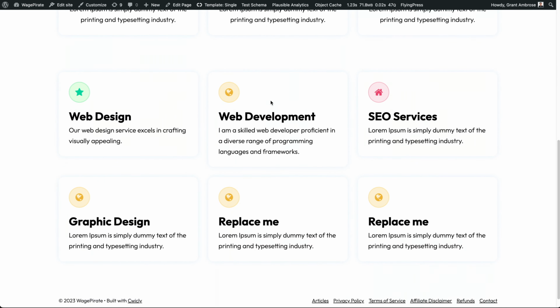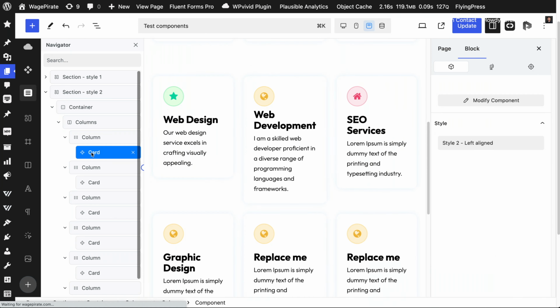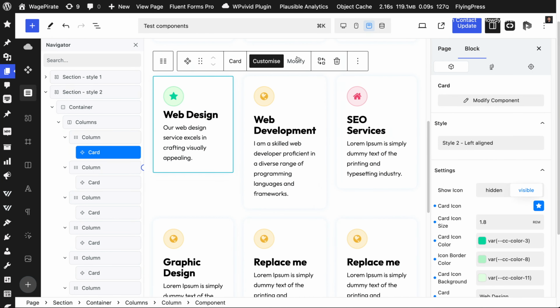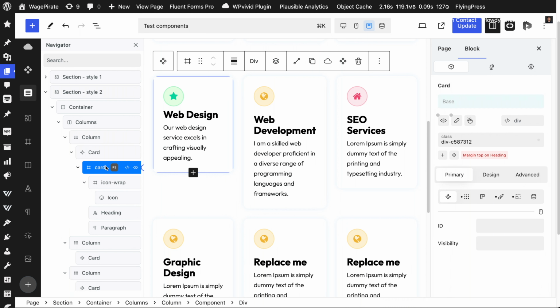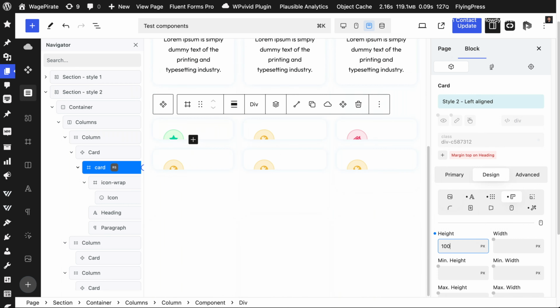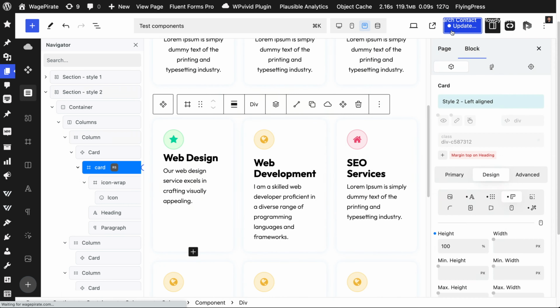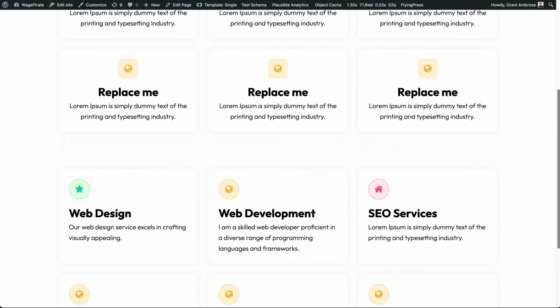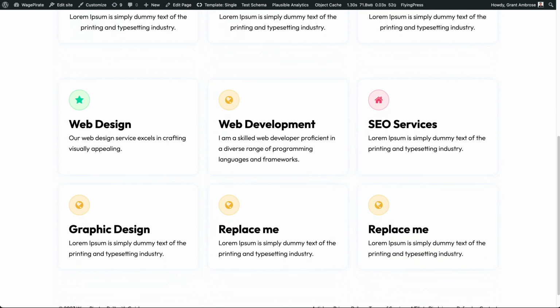And to make the cards equal height inside of the grid, we can click on our card and then modify the component. And then on the div that wraps our card, we can go to design and then sizing and set its height to be 100%. And we'll save this. And now this is all nice, neat, and completed with them all the same size.